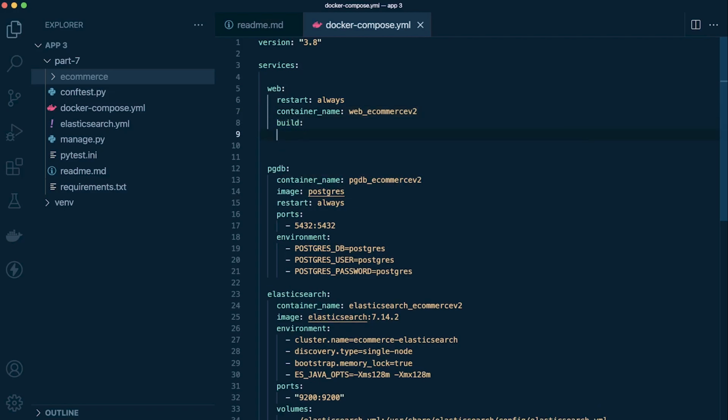So build, there's a few ways we can do this. I'm just going to do it this way. Build context dot, sorry. So in a second, we're going to be building a Dockerfile. So the whole point here is that in order to set up this container, we're going to need to know a few things. What environment we want to use, for example.